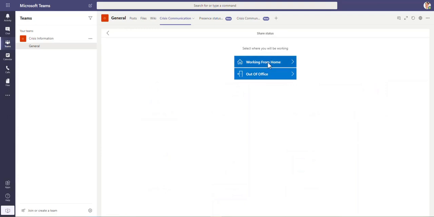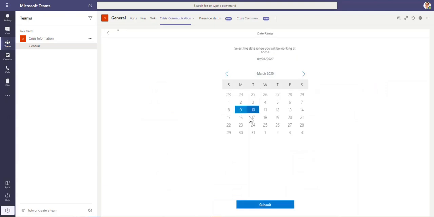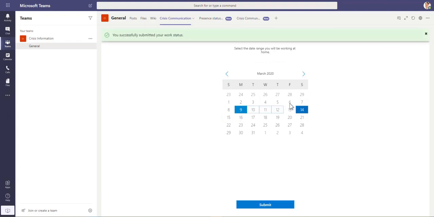You say, okay, I'm going to be working from home. And then what days? Okay, well, I'm going to be doing it from today right the way through to, say, Monday next week, for example. From then to then, you can see it blocks me out. I can then click submit. It will load up a brief template for me.